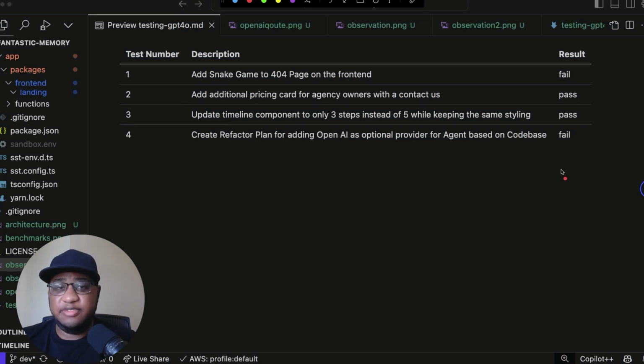Overall, it seems like GPT-4o Mini is good at small code changes and making updates here and there. It can also really summarize an entire code base well. But just to recap the test we went through, it failed to actually implement the snake game at the end there. It did work on adding a pricing card and also updating another component that was like a timeline component. But it then failed on creating a refactor plan that I would accept from like a pull request. So when it involves touching multiple files or reasoning about the entire code base, it seems like it would struggle just a little bit.